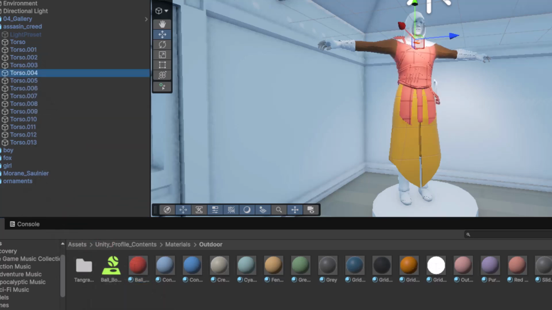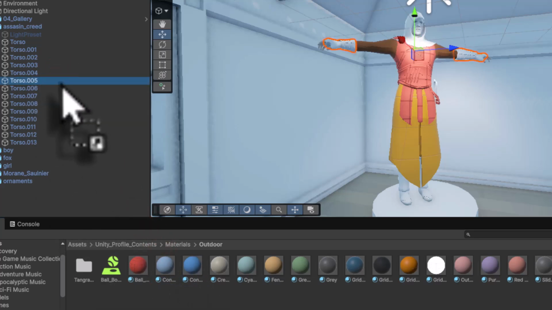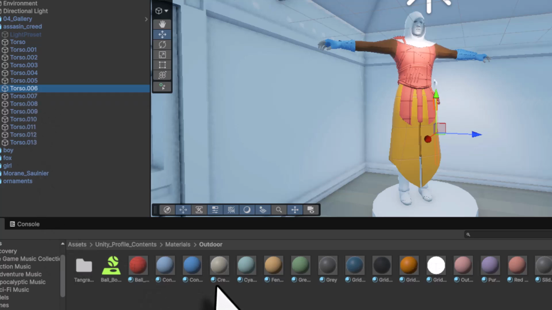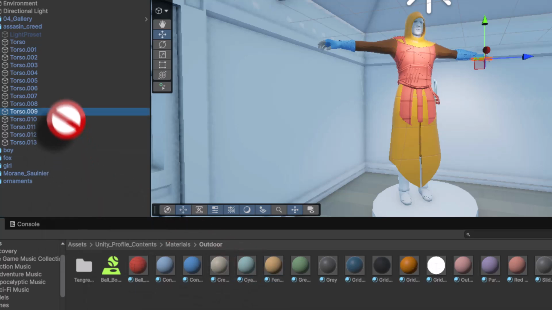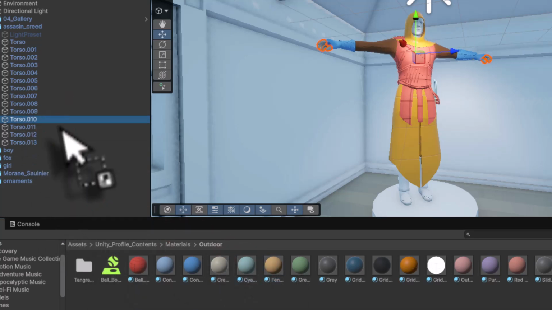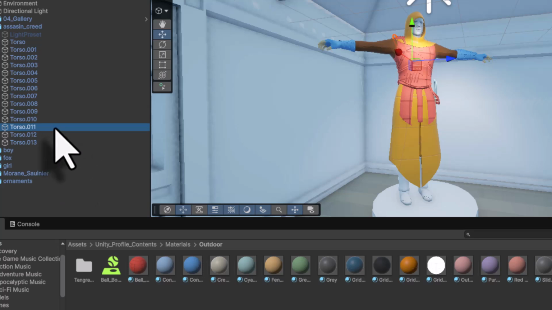For torso 004 I will attach a blue color. Then torso 005 also I will attach a blue color. Torso 006 I attach a green color. Torso 007 I attach a cyan color here. Torso 008 I attach this grid color, and torso 009 I attach the skin color. Torso 0010 also I will attach the skin color. 11 I will attach the skin color.